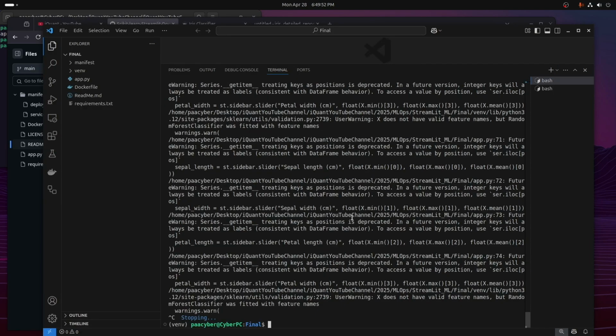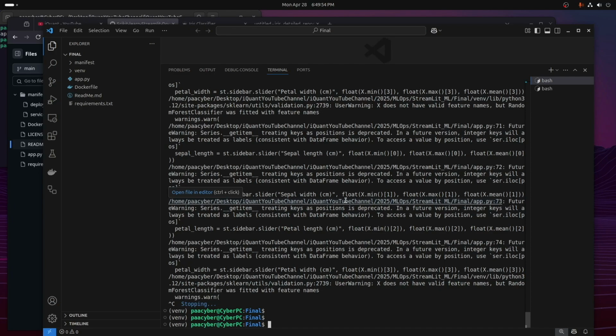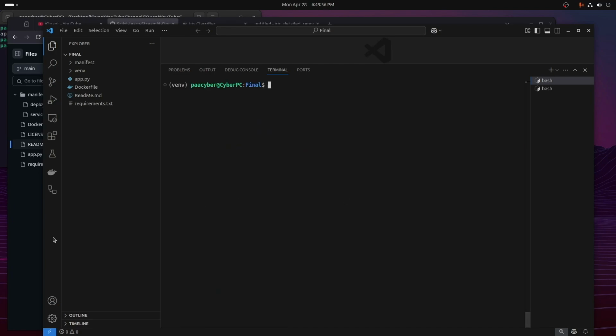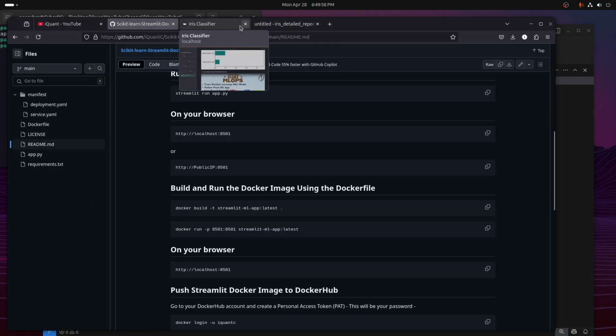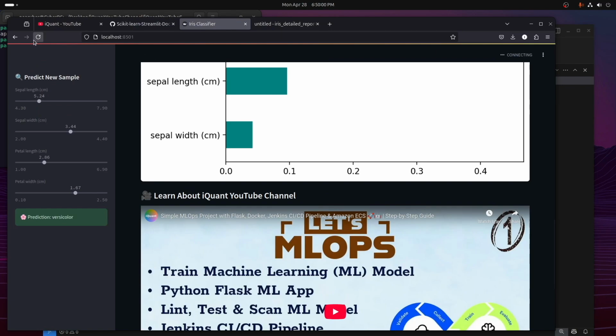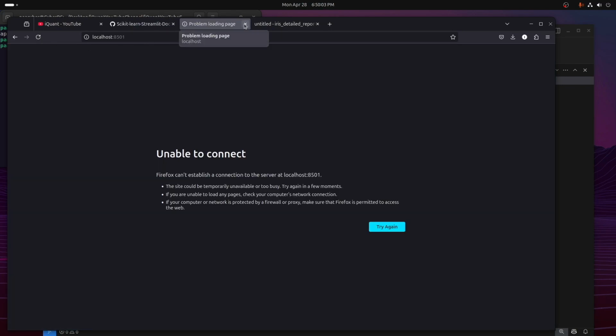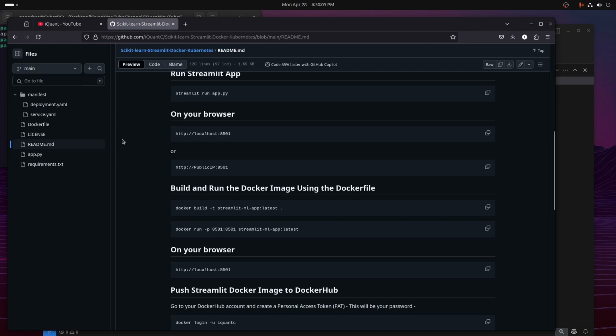Control C to exit out of it. I'm going to clear the screen here. And now when we go to our application, Iris, and refresh it, see that it's down. You can close this in the report as well.